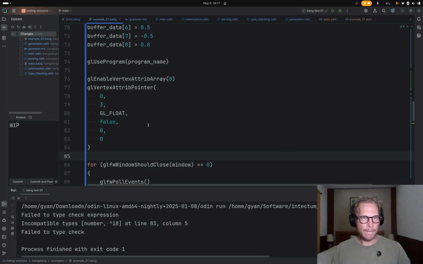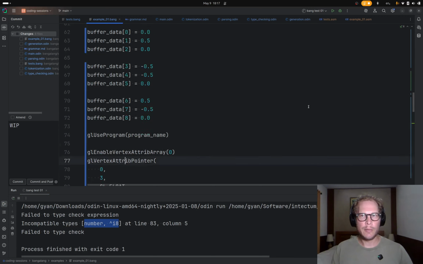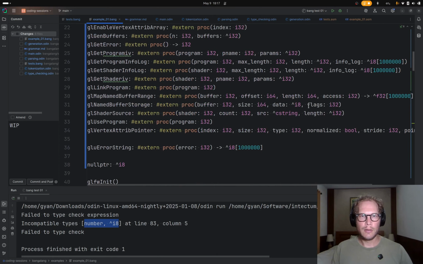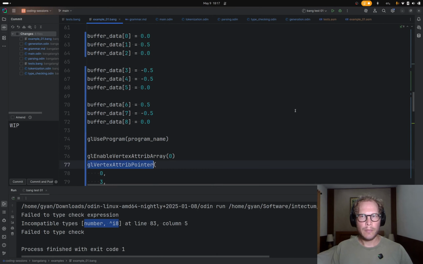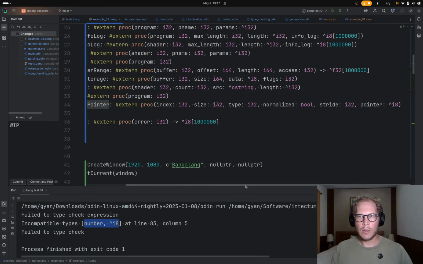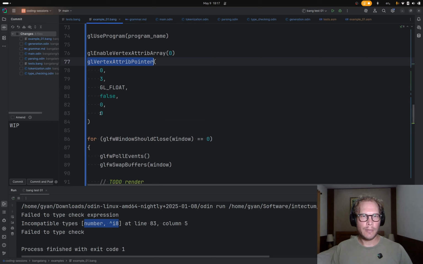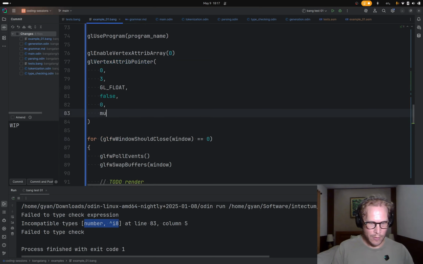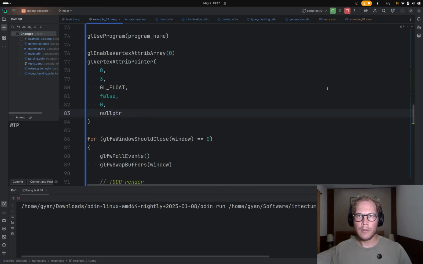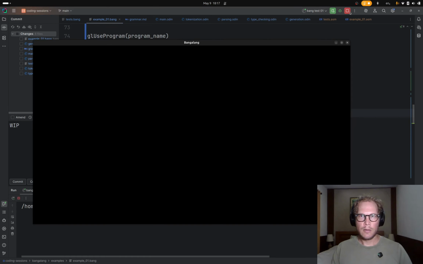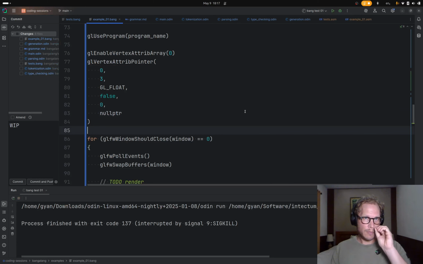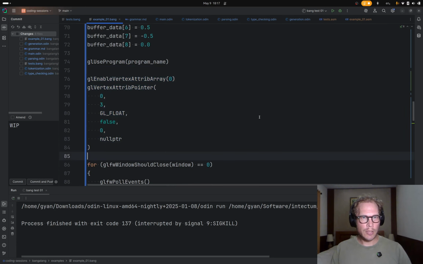Incompatible types. Number and pointer to an I8. Line 83, column 5. That's this guy here. Okay. Does that need to be a null pointer? Yeah, the last parameter is a null pointer. Okay. So should I just go null pointer? Okay. Everything's looking good still.